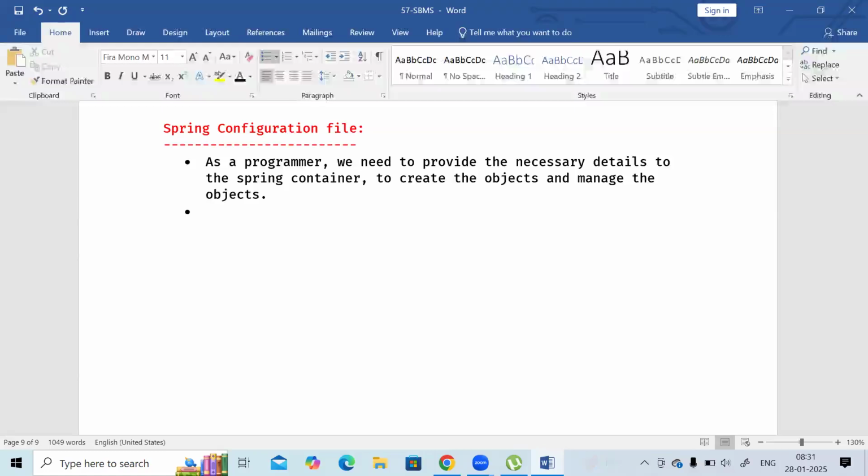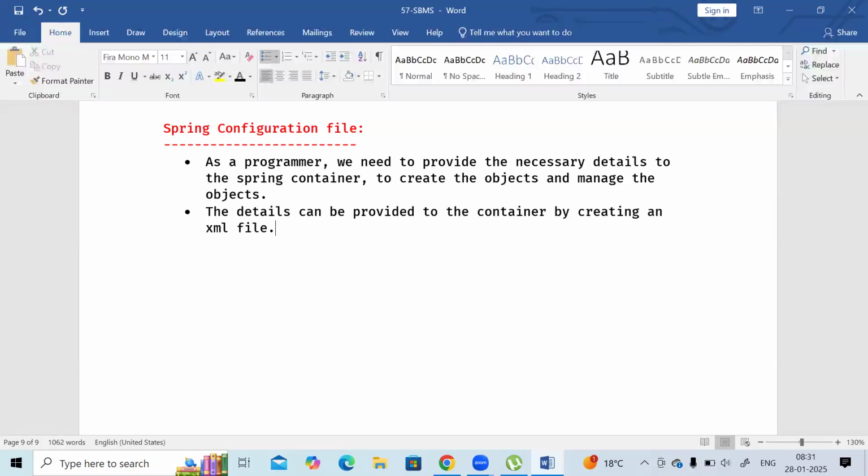Let's start. So coming to the point, the details can be provided to the container by creating an XML file. This is called a configuration file. It's called what file?